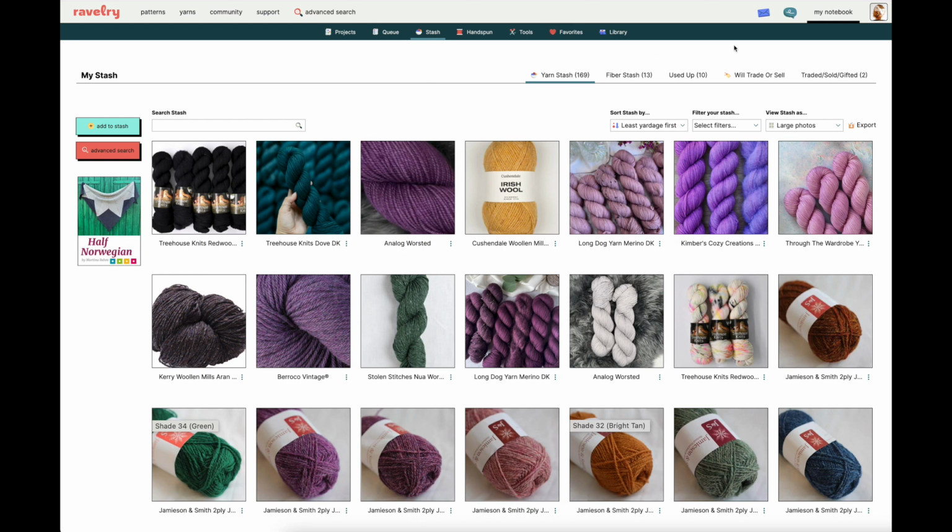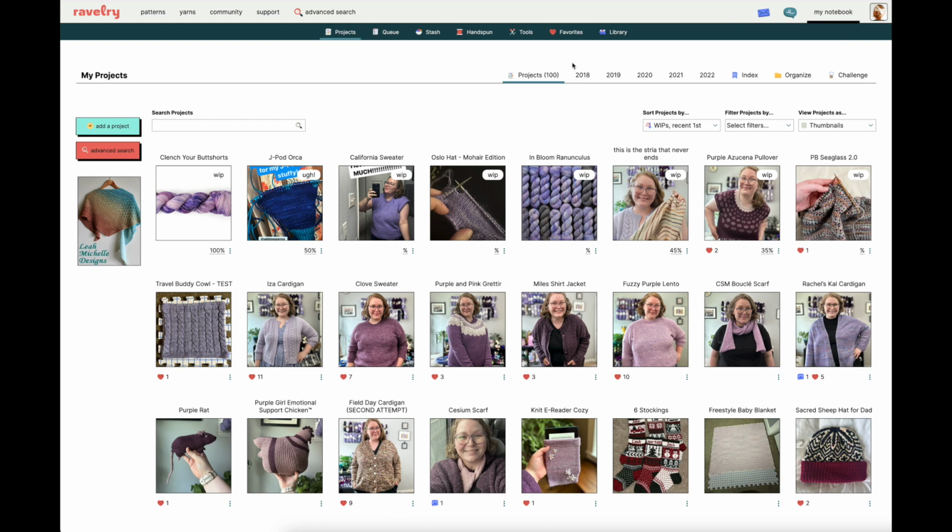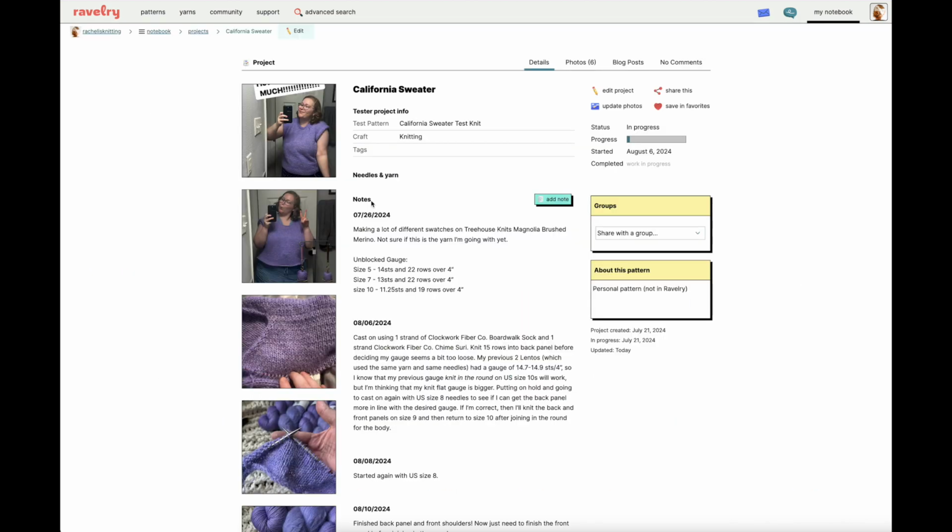So I'm going to bring my mouse back to the upper right hand corner and hover over the My Notebook option. From there, I'll select Projects, which will bring me to a view of all of the projects that I've logged on Ravelry. The way that I have it organized has my WIPs at the top, and I'm going to click on my California sweater WIP.